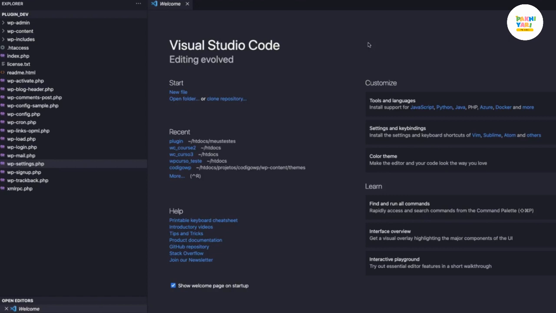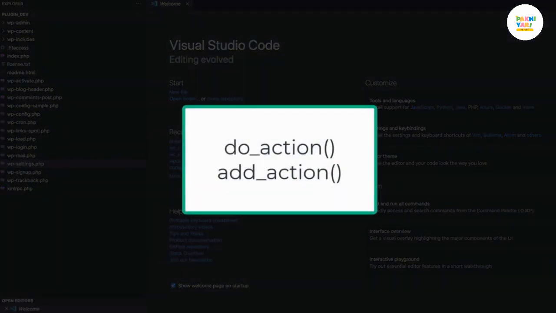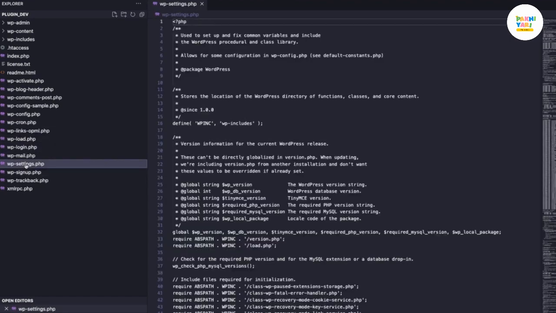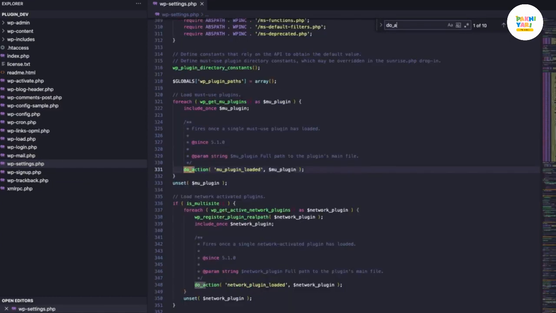The first thing you have to know is that action hooks only work because of two functions that complete each other. The first one is do_action and the other one is add_action. The first one, do_action, sets an action hook anywhere in the WordPress code. So if you open up the wp-settings.php file, for example, and look here for do_action, you already have some of them here.